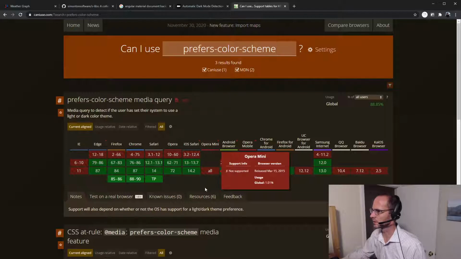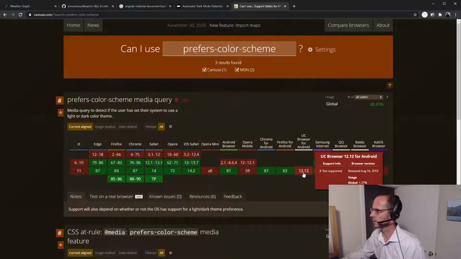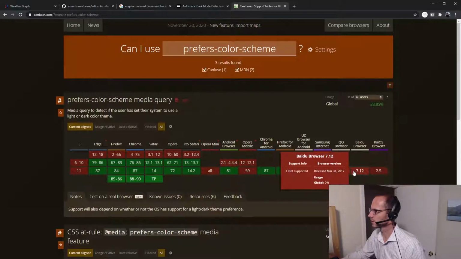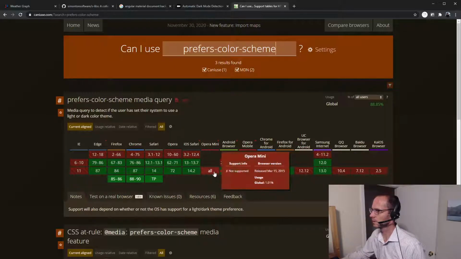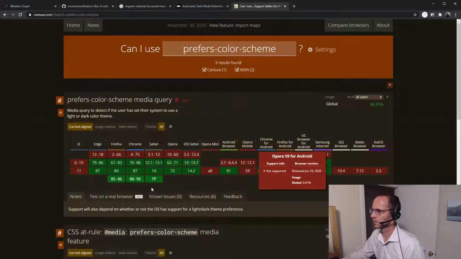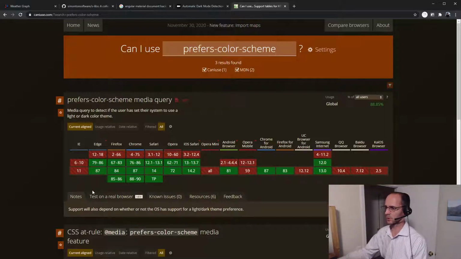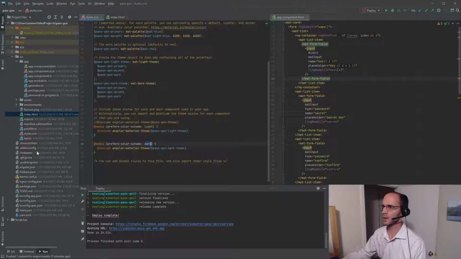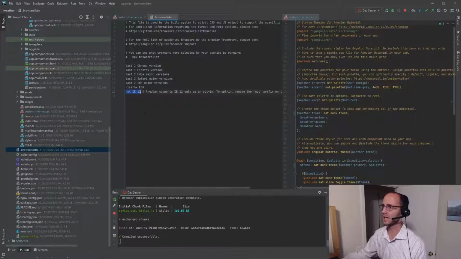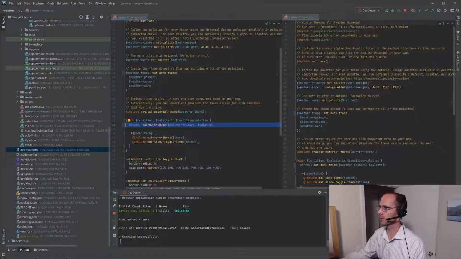Opera Mini, 1%, 0.1%. Whoa. What is this? I don't even know what it is, and it has a bigger market share than IE. UC browser for Android. Okay. All right. Great. I guess I'm comfortable using it then. All right, so we want to do something similar to this, but in the weather app.